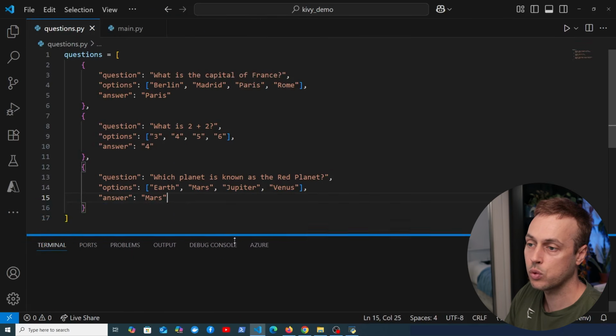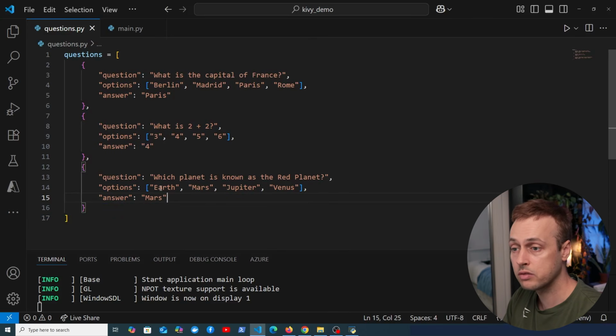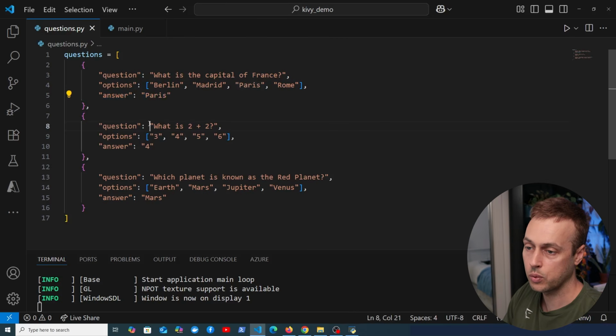So we have a set of questions that I've defined here for the quiz. And of course, in a real application, these would be coming from a database or some other source, but they wouldn't be hard-coded probably. So 3 questions. What is the capital of France? That's question 1. And here we have some options, which is a Python list. And here we have the correct answer, and we have a couple of extra questions as well.